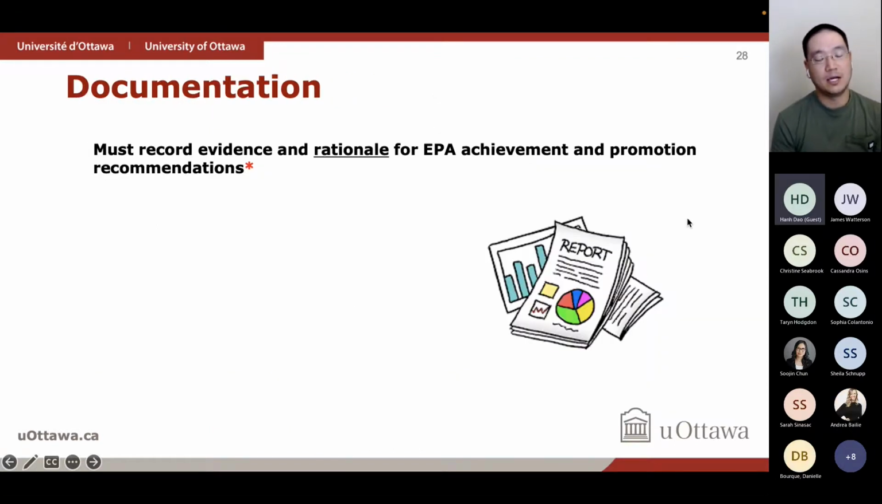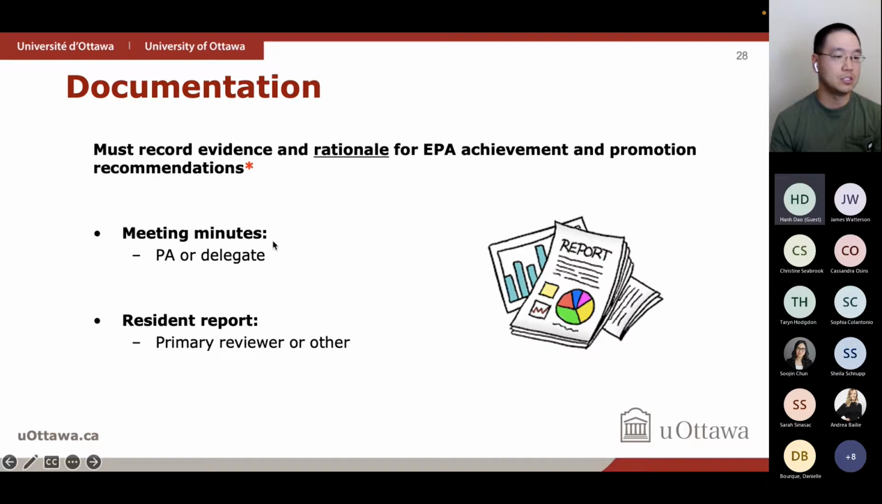An important piece from the accreditation side is this idea of documentation. So it's important that you record evidence and a rationale for EPA achievement and promotion recommendations. Different programs have opted to do this in different forms. Some have chosen to do this in the meeting minutes. In our program, we've done this as part of their resident report.